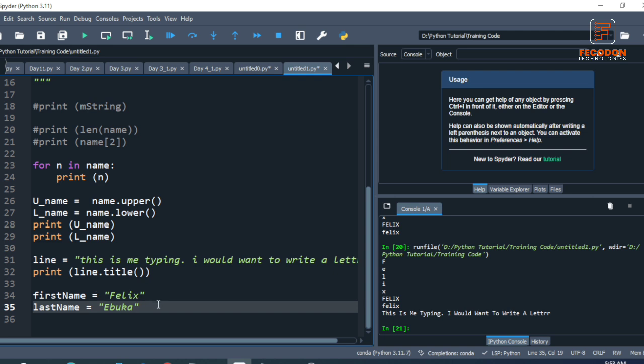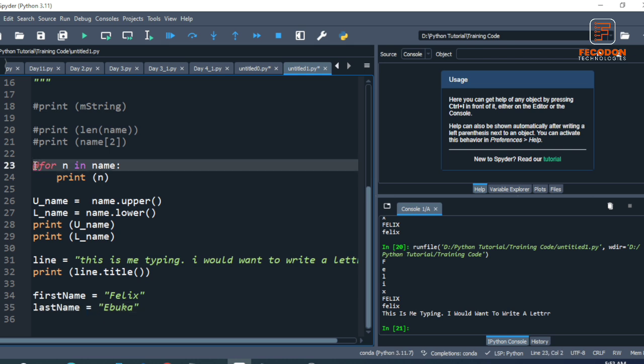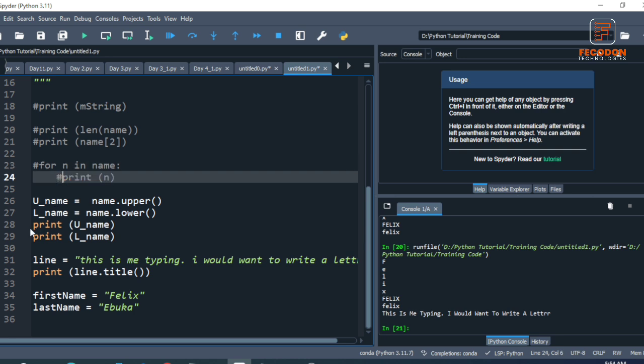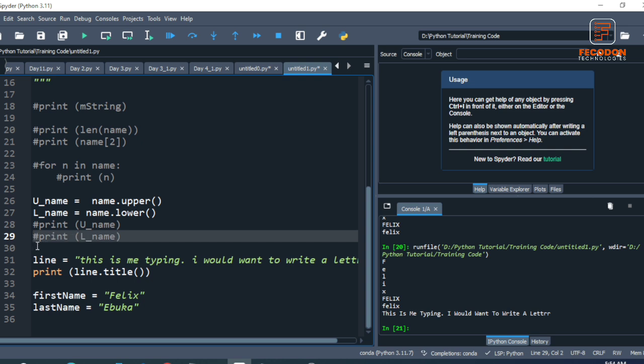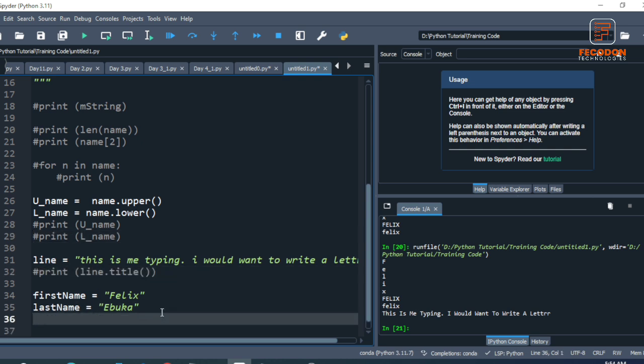So we can use what is called string concatenation. String concatenation is when you put two strings together and they turn into one string. String concatenation is done with the plus sign. Let me comment all these ones out. Let me comment this out as well. Okay, so this is how string concatenation is done.